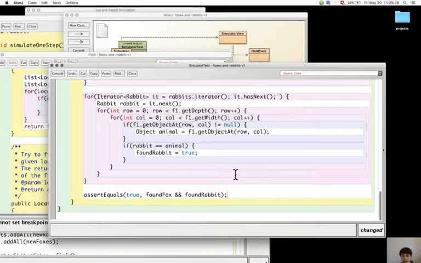So first iterating, oh, I iterate over all the rabbits. And I check if they are in the field.